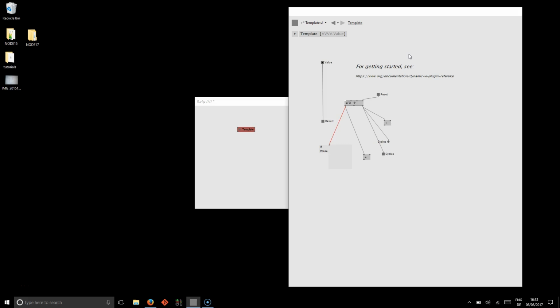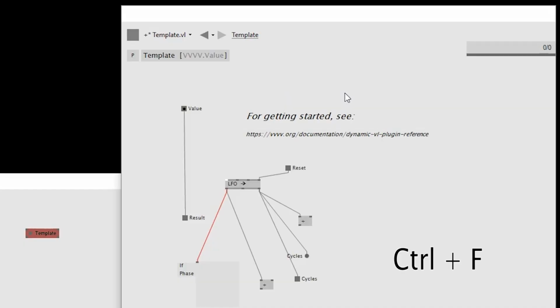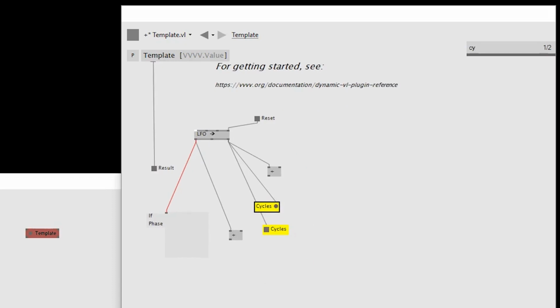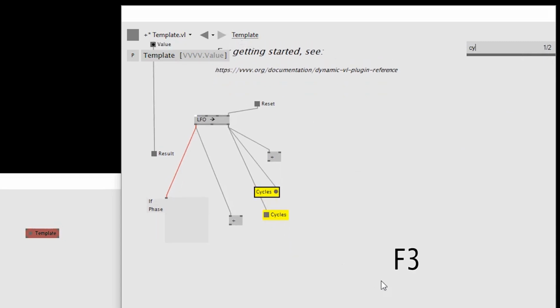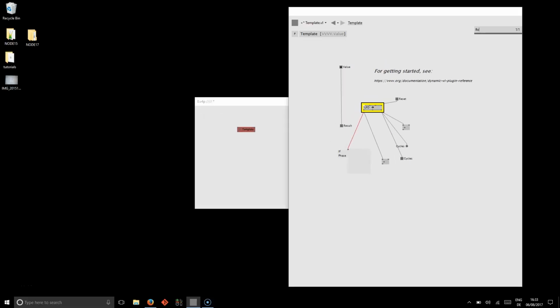We now have a finder. You can press Control F and start typing things, cycles, and it will show you in the patch where you have matches for your search. Also, it shows you, okay, we have 2 matches in the patch, and by pressing F3 I can toggle between the matches. And obviously this works also for nodes. So this is useful for finding nodes in a patch or pads.